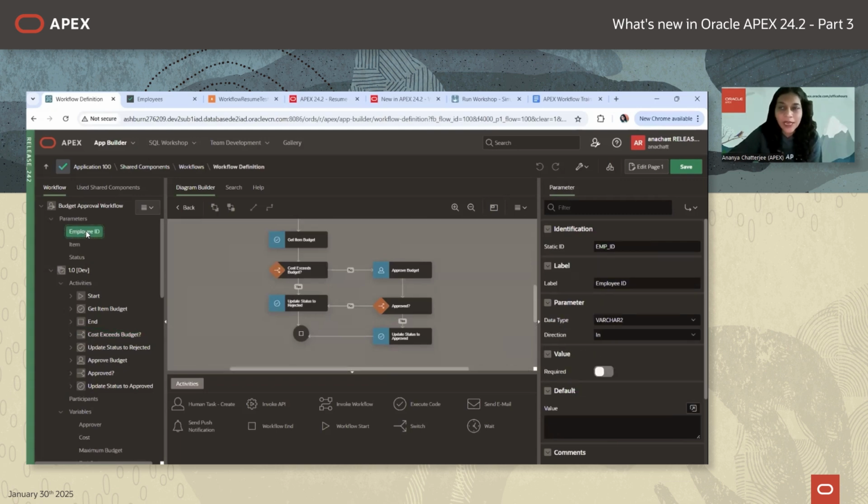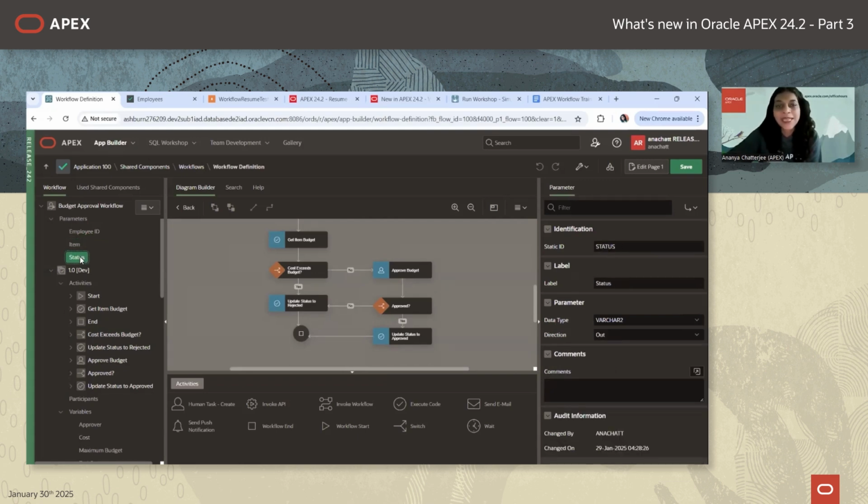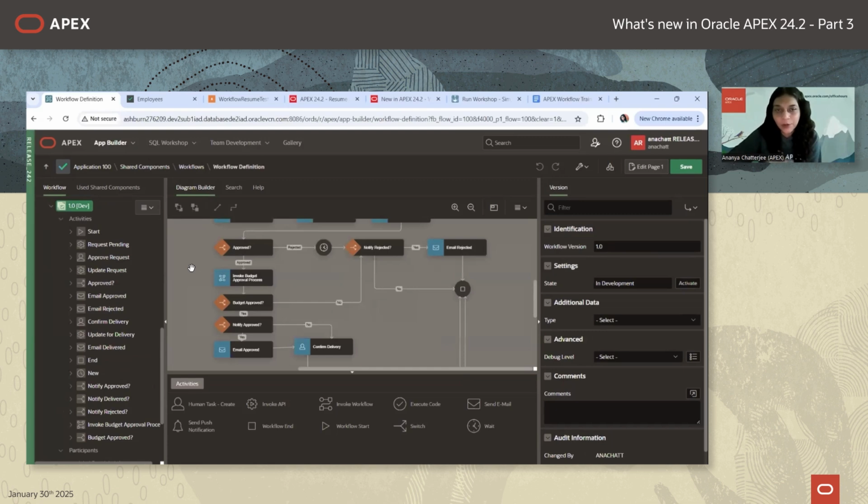So employee ID here is an input, of course, to this workflow. Item is also an input, but status here is an output. So status is what will be sent back to the parent workflow at the completion of this workflow. This is a helpful back button that you will see in your toolbar region, which can help you navigate back straight away to the parent workflow from which this workflow was getting invoked.